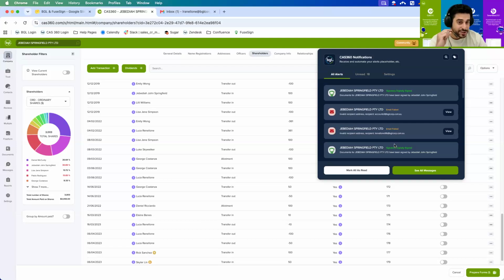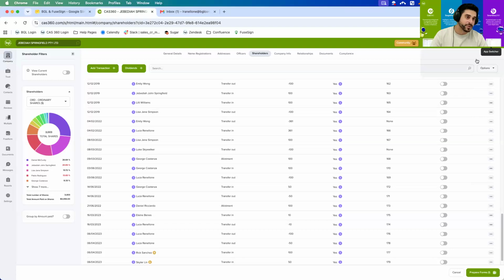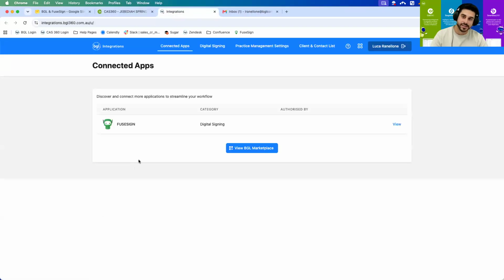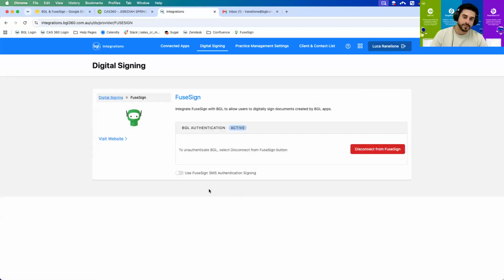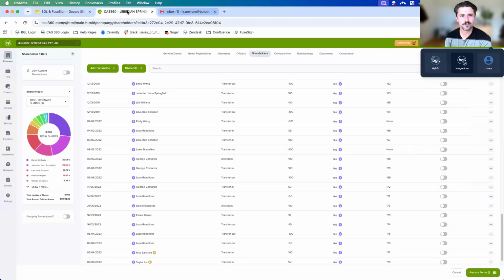How easy is it to turn on the Fuse and CAS 360 integration? Oh my God, so easy. It'll take you 30 seconds, literally. You just jump into the app switcher in CAS, integrations, digital signing, and then you jump into here, put in your details, and it's all linked and ready to go. So easy, even in a trial, it's quite straightforward.